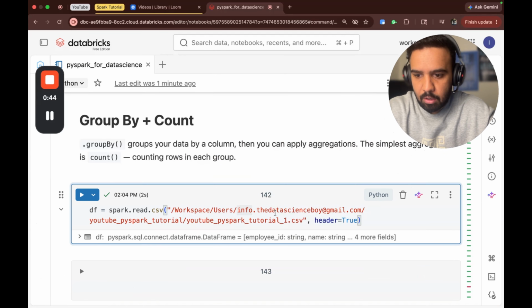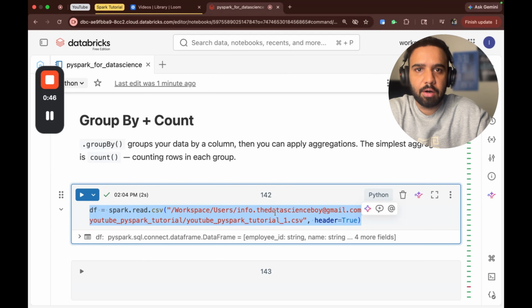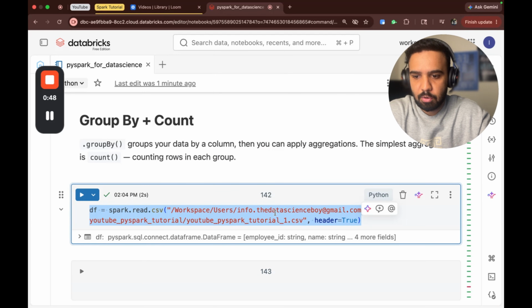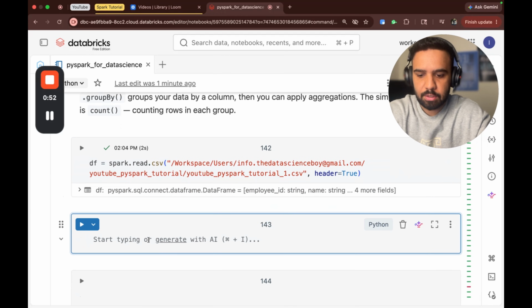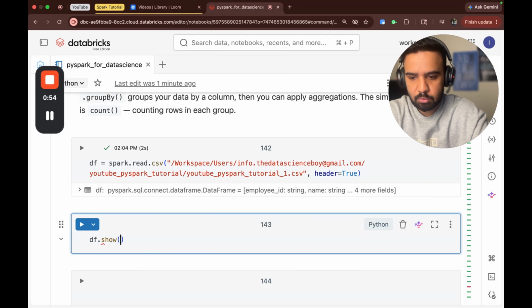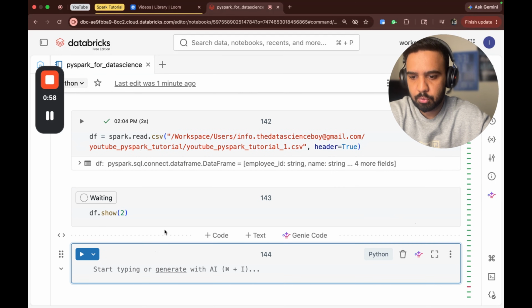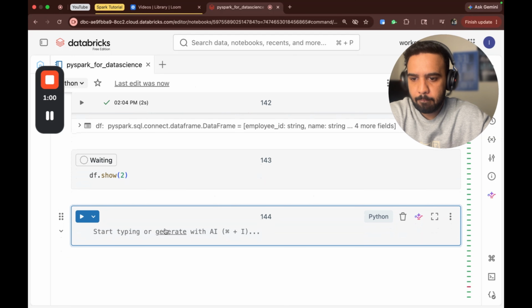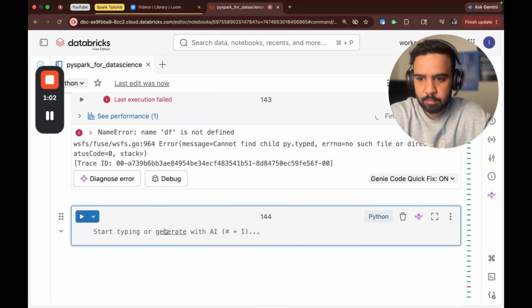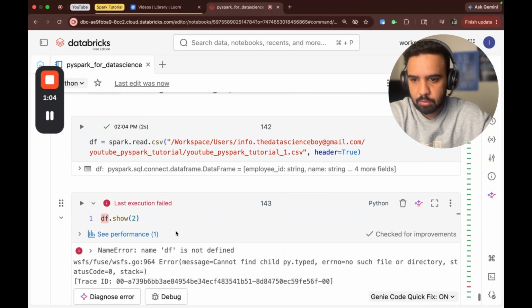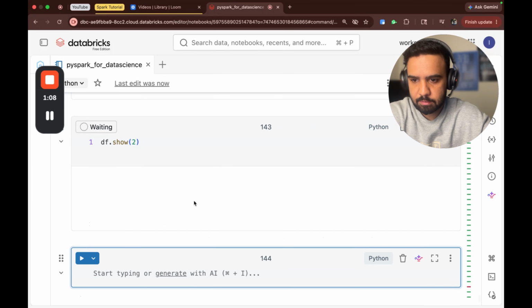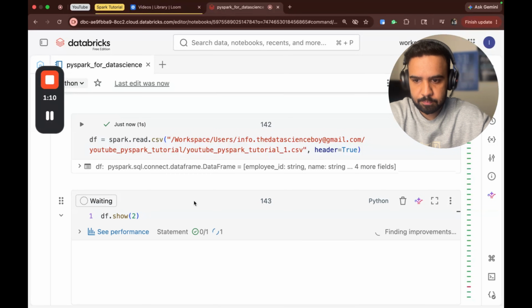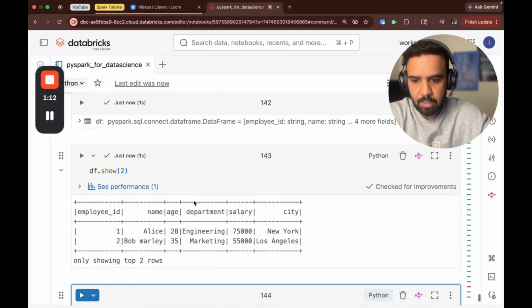So we have our data set, DF, which is basically my CSV file, which we have imported here. Now, second, we'll quickly see how our data looks. I'll just use the top two rows. DF not defined, we'll have to run this cell as well, and then this. Cool. So we have this data.